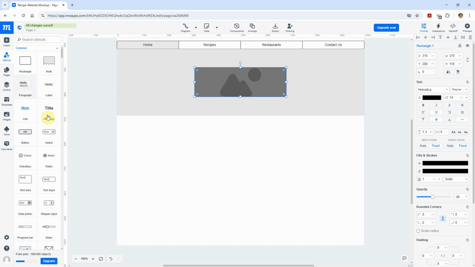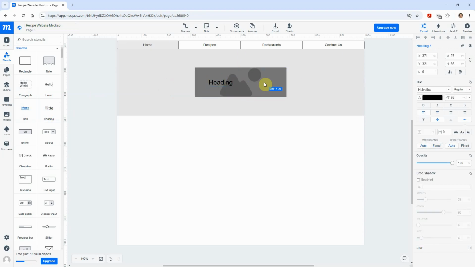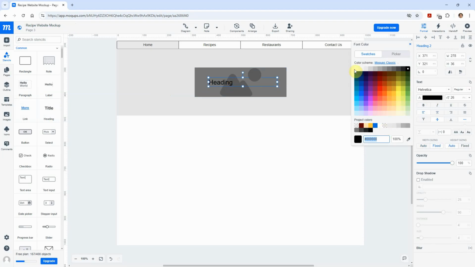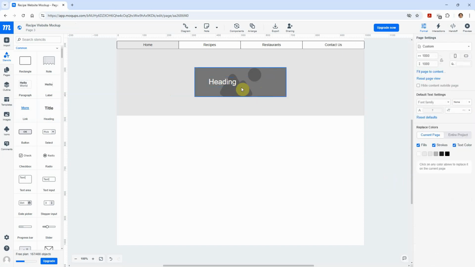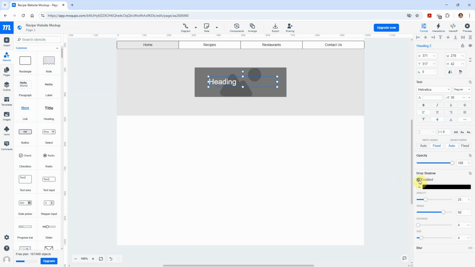Okay. And then what I'm going to do is I'm going to put some text on top of this, and this is where my tagline is going to go. And of course, that text needs to probably be white so that it can be seen. I want to make it a little bigger, so I'm going to say 30. And then I think I want to do maybe a drop shadow to it. So I can change the opacity and everything of the drop shadow.